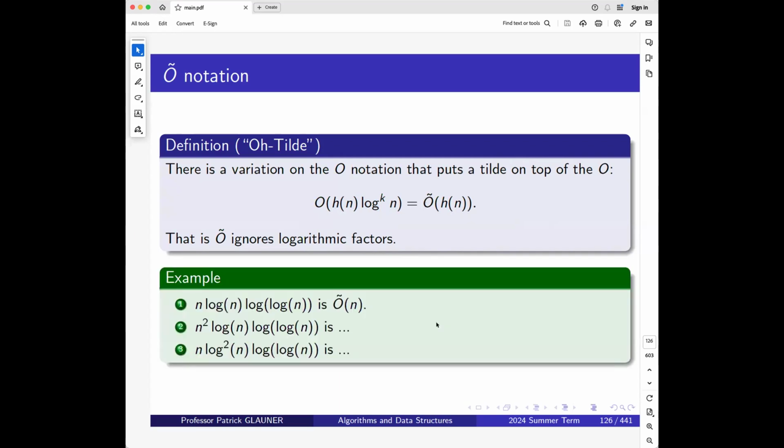And I have 1 example and then 2 exercises. We can say n log n times the log of n is O tilde of n. And I have 2 more examples for you, and I quickly want you to look at them and think about what their O tilde could be. So the first term here is n squared times log n times the log of n. What O tilde is that? If you have a guess, send it to the chat. It's O tilde of n squared, because we make all these logarithm factors disappear.